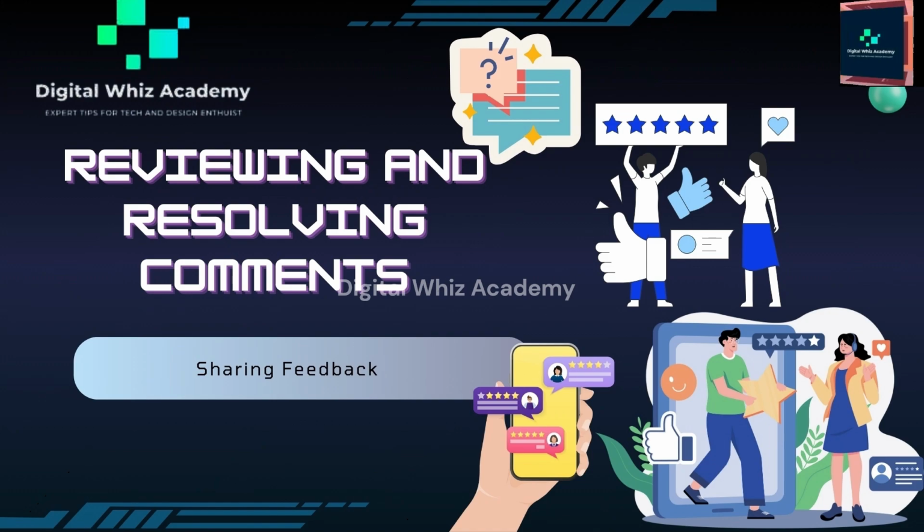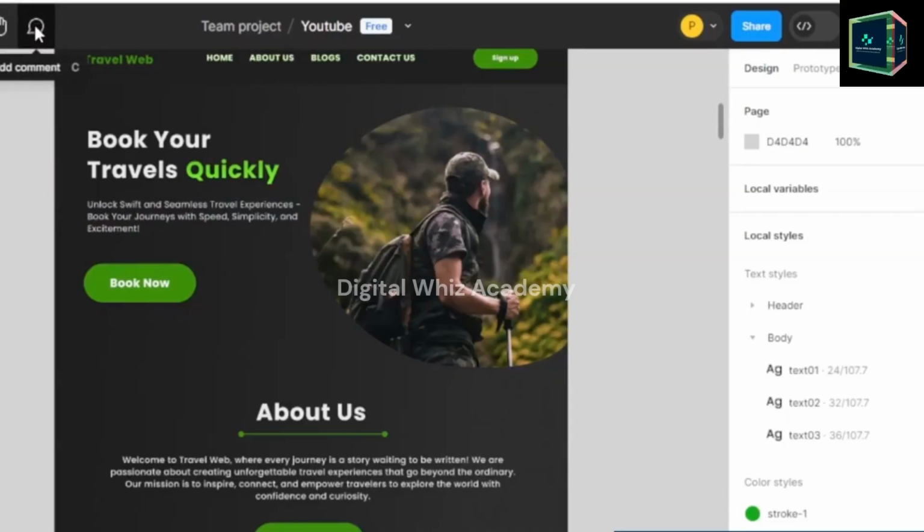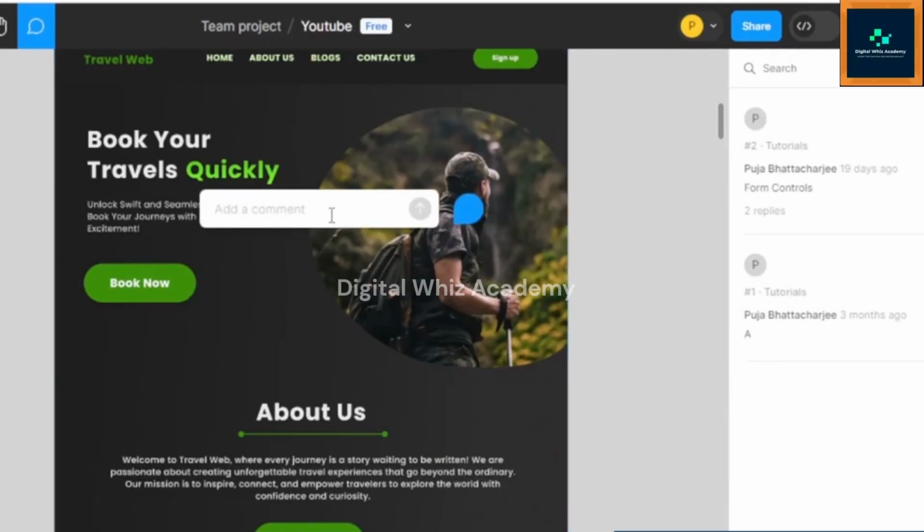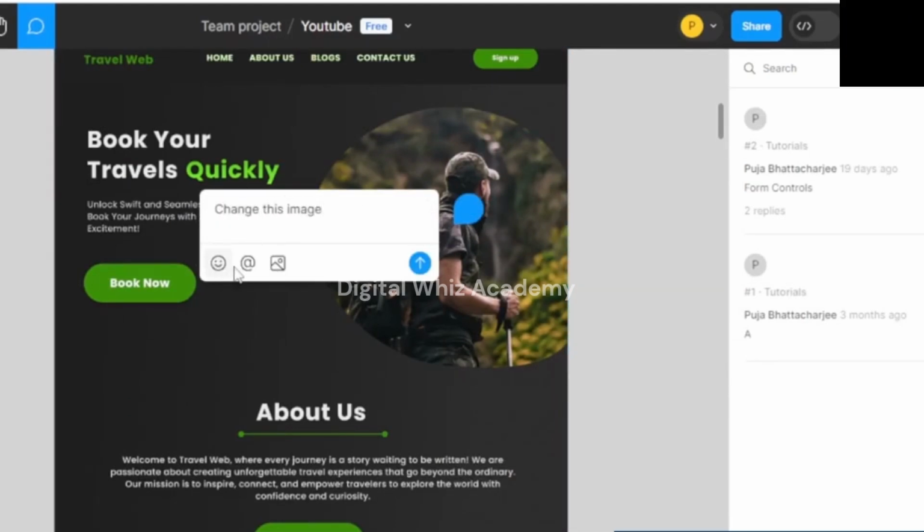Reviewing and resolving comments. Review comments in the comment panel and mark them as resolved once addressed. This helps keep track of feedback and ensures all issues are addressed.